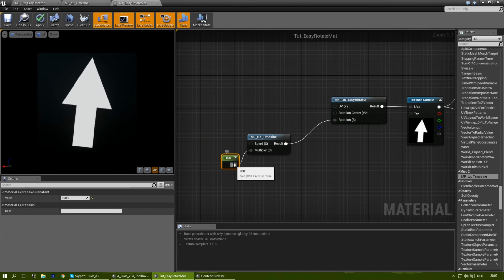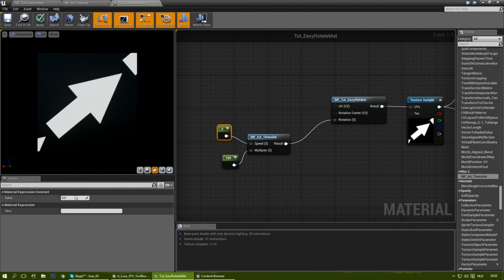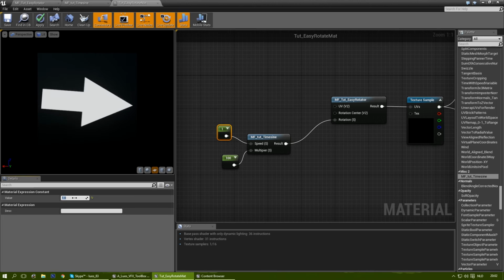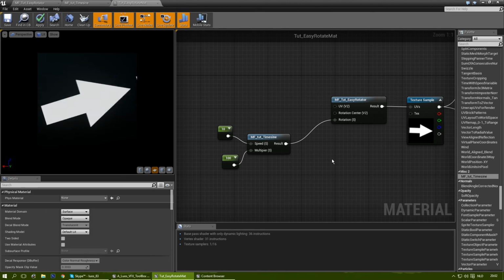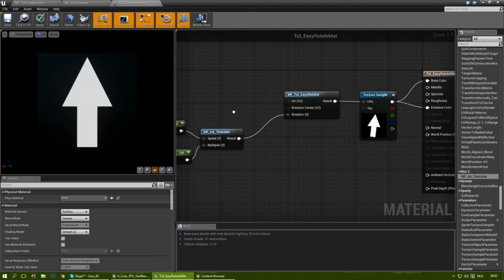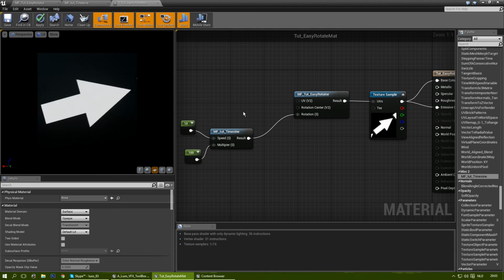And the same we can do with speed. If you do 0, it's actually static again. If you do 1, we have the normal speed. But if you have like 10, it's 10 times as fast. Boom. And there you have it. Two material functions and how to create them.